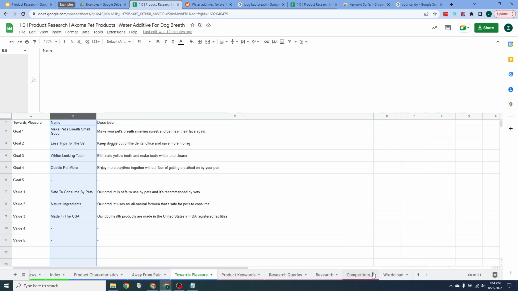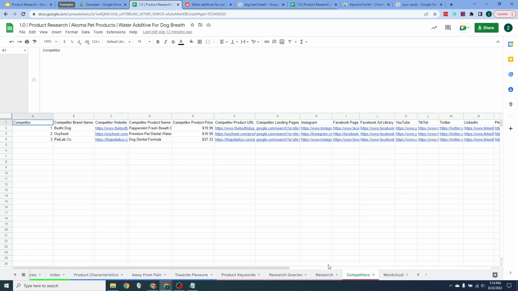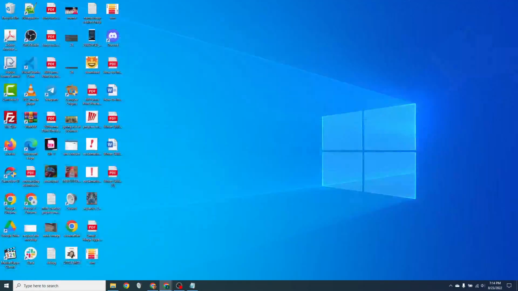Now the other piece of this is filling in the competitors, and that's manual. Again, if you have a team doing this, you train them to compile this information, but that's really it. That's the whole process. That's everything.